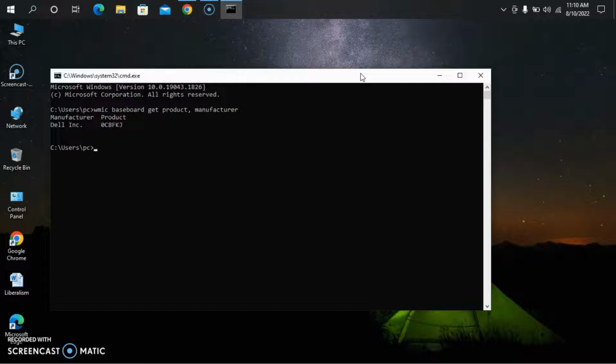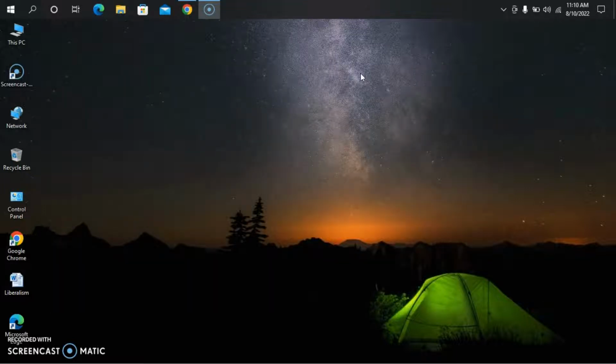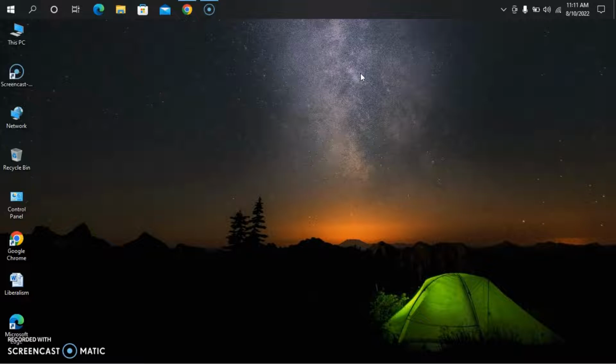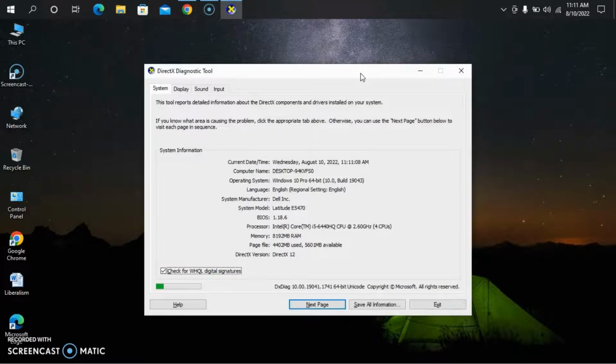So the second method is, let's exit it. Second method is, again, go to run, and type DXDIAG and enter. Yes, so here you can see the system manufacturer is Dell Inc and the system model is Latitude E5470. Right, so in this way you can also know your motherboard model without opening up your laptop or computer.